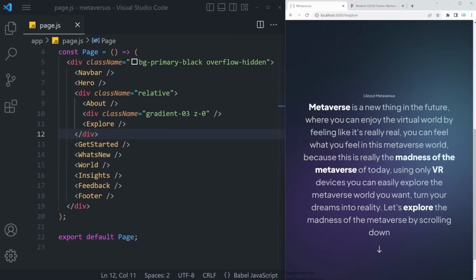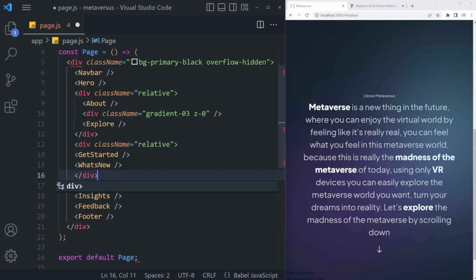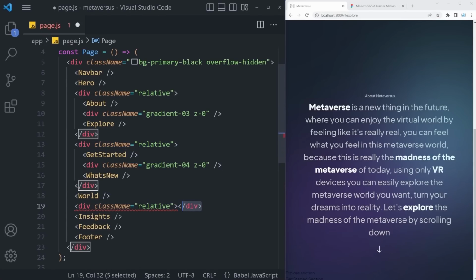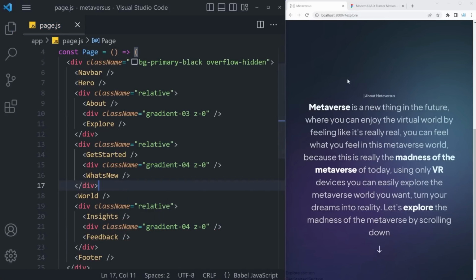Finally, we're going to repeat this process for a few other sections as well to be able to add all the gradients. We're going to copy this div, wrap the get started and what's new with that div as well. And in between those, we can duplicate this div for the gradient, but this time it's going to be gradient-04. And we can repeat this process one more time for the insights and the feedback. Right here, we started before the insights, we ended after the feedback, and then we add a gradient in between them. That's going to be gradient-04, the same one that we had above.